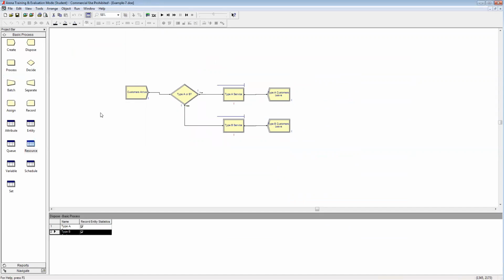Save it. Now let's look at scenario 2. For scenario 2, everything else is the same. The only difference is that we no longer need a type A specialist and type B specialist. Instead, we're going to hire 2 dual specialists. Distribution, arrival process, everything will be the same.